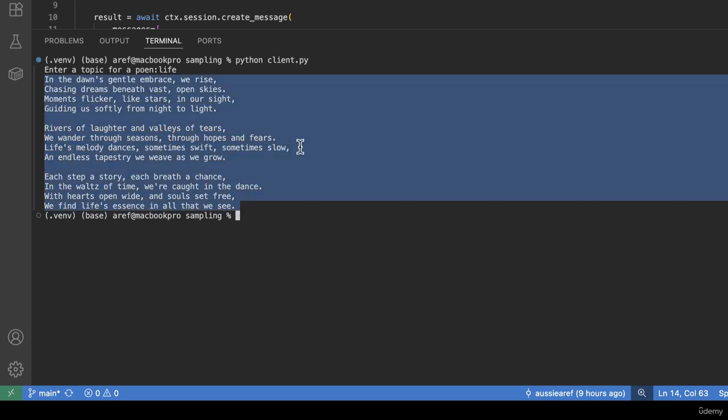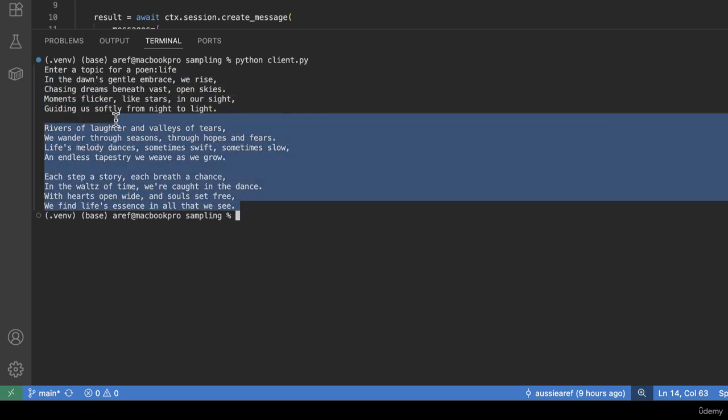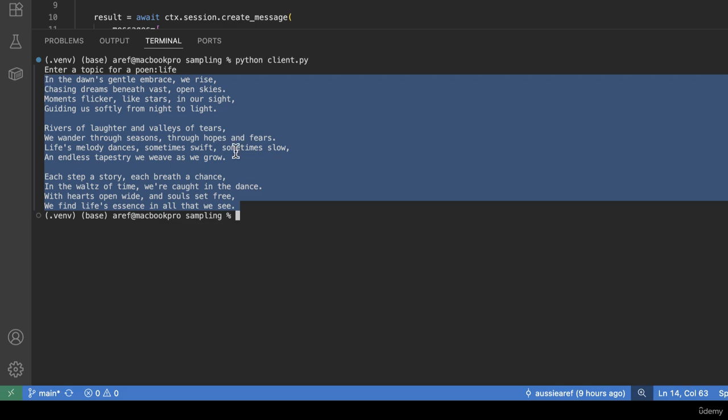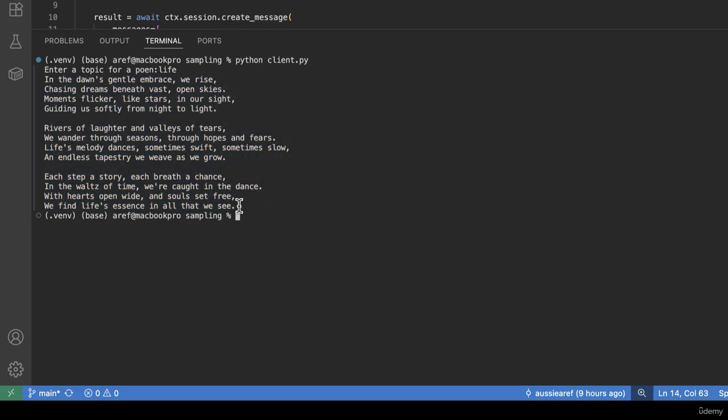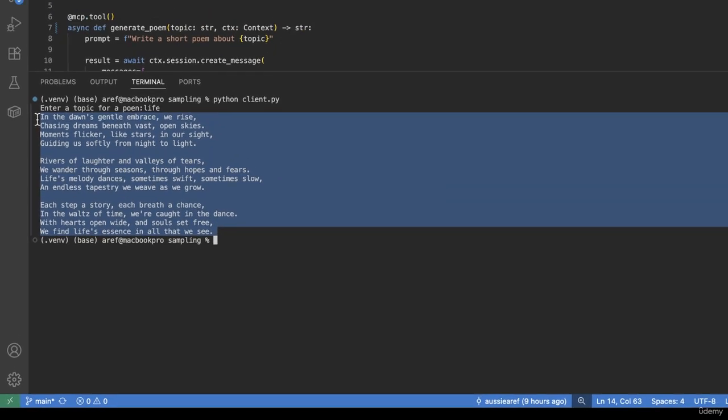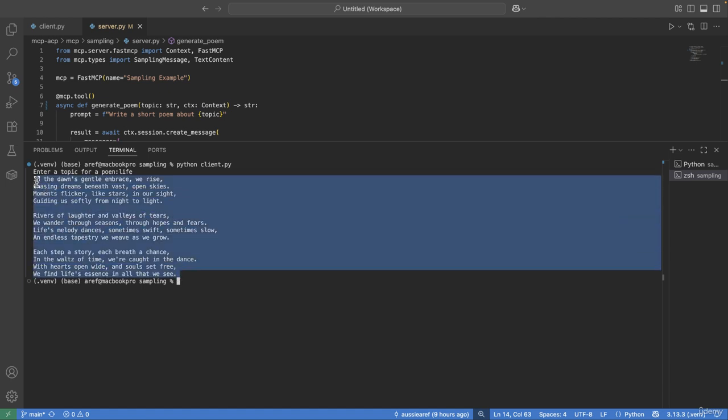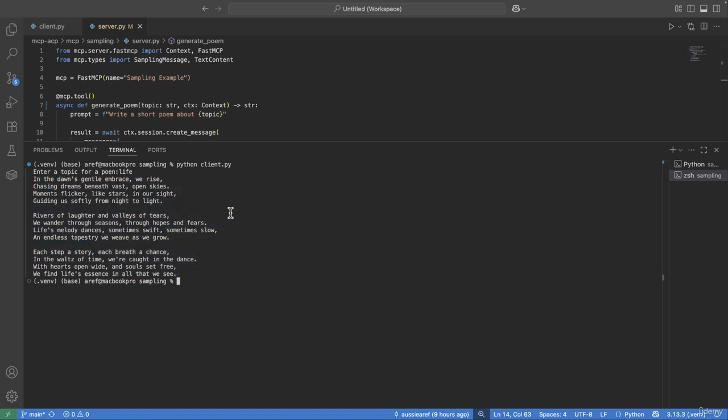So this poem was created by OpenAI in the client, but it was returned to the server first. The server could have used this for some other purposes or even processed it further and then returned it back to the client again. So that is how sampling works.